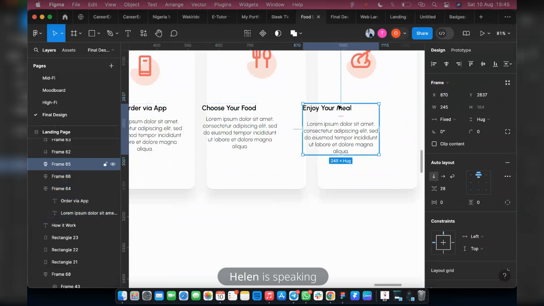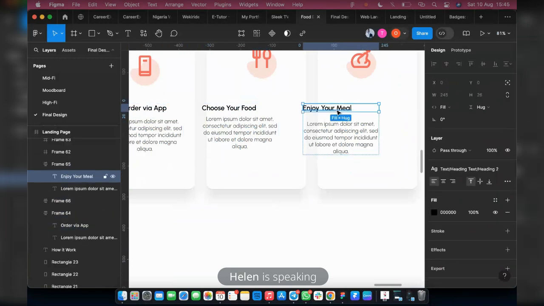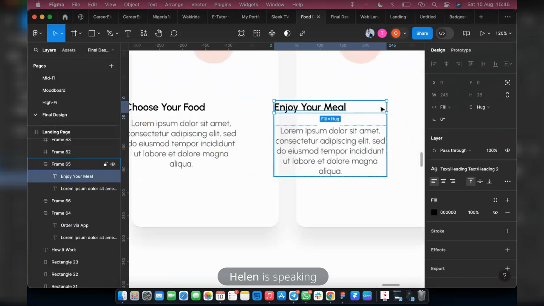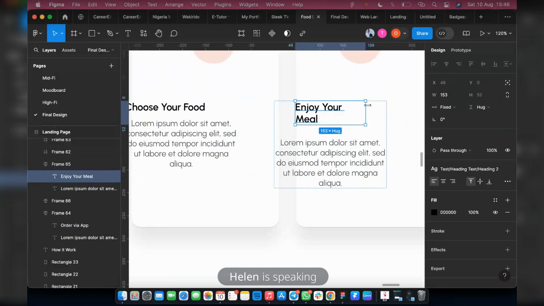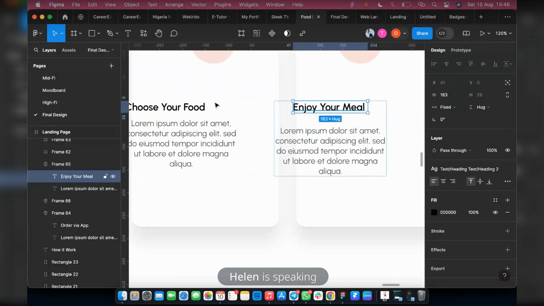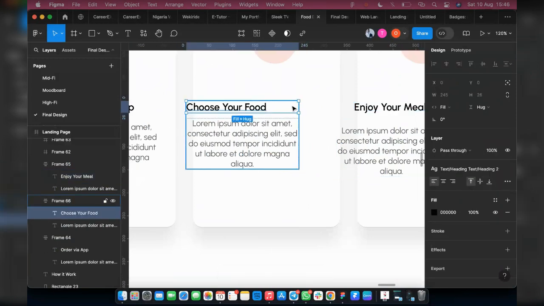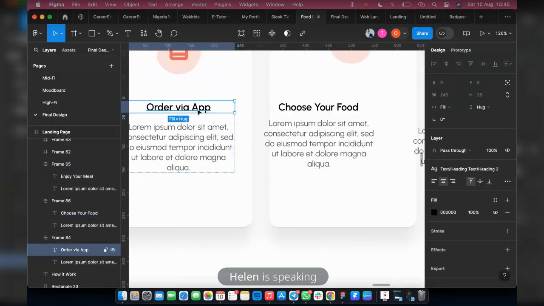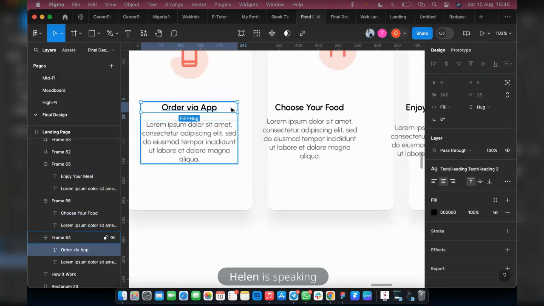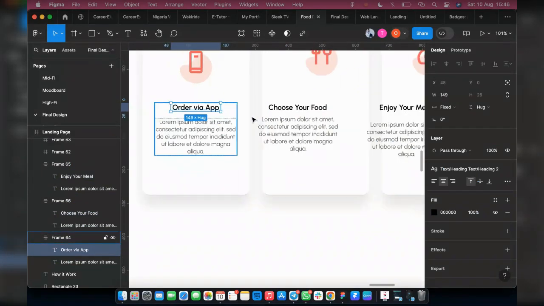So I'm going to hug this text. If I don't hug this text, this space is going to affect my setting. So I'll just have to cover up this space this way. Same thing for here. And this is already okay. So you can just make it this way. So this is what I have.